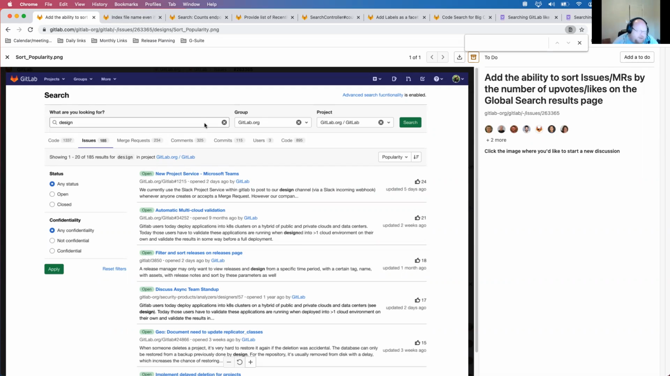So the first item that we're looking at is the ability to sort issues and merge requests by the number of upvotes and likes. Pretty simple. We've actually seen a lot of success, a lot of usage around some of the other sort options that we've made available in the past. You can see that we'll also be adding in the little icon with the thumbs up or the like option in the result as well, so that as you choose that sort, you'll be able to see that you did actually get a response back that sorts these.